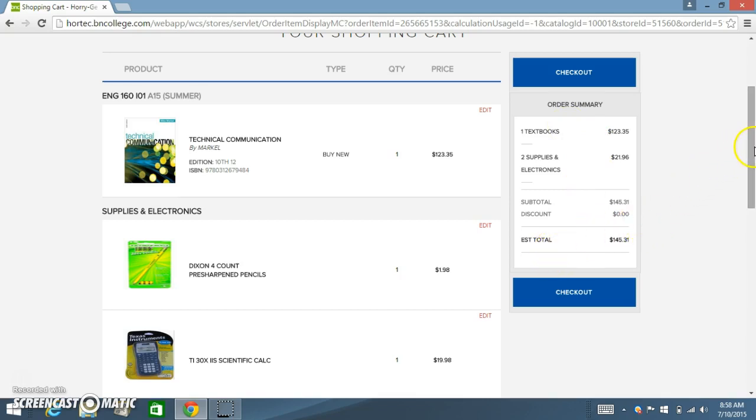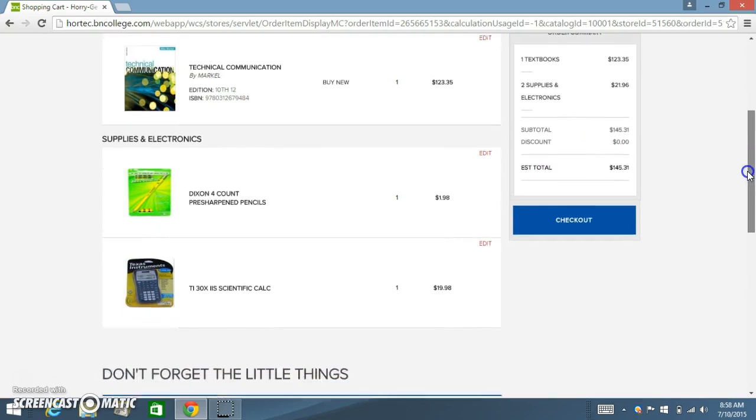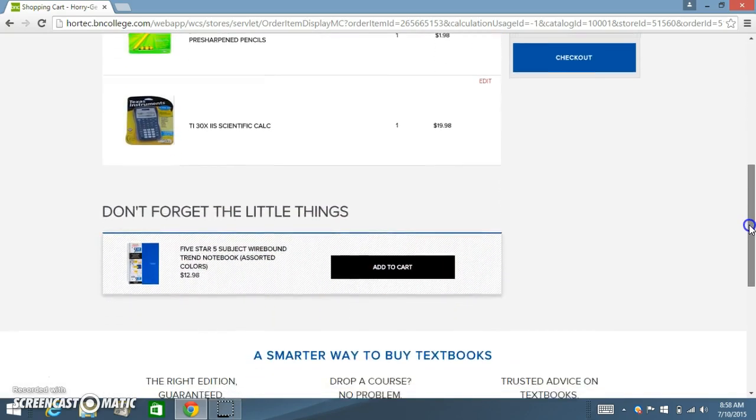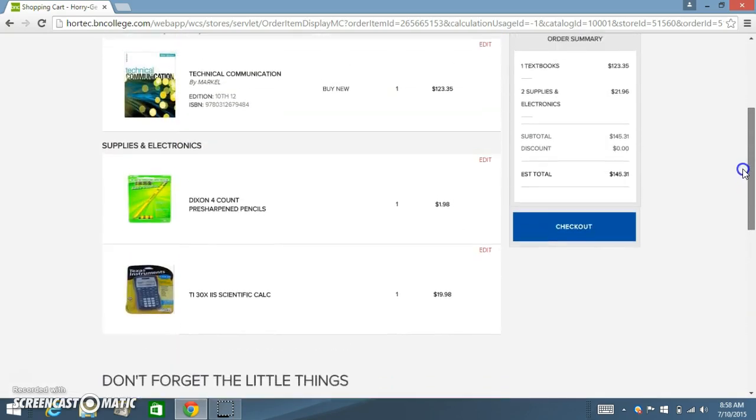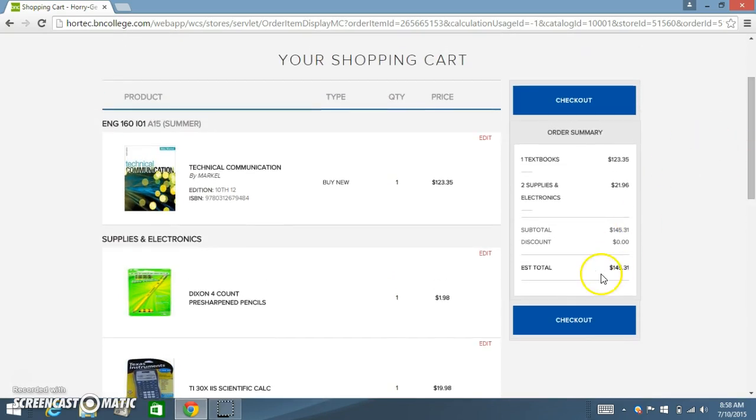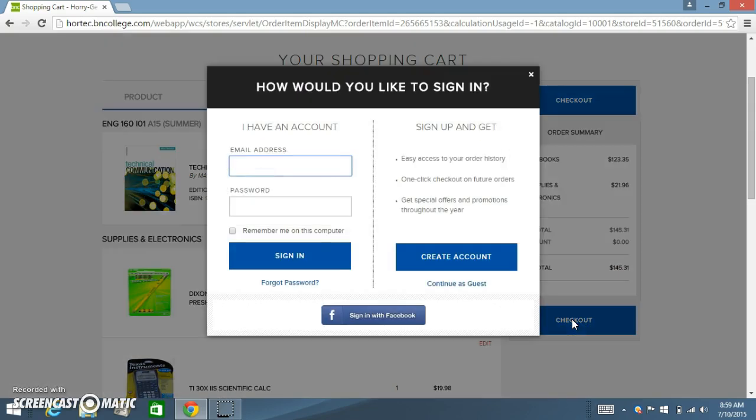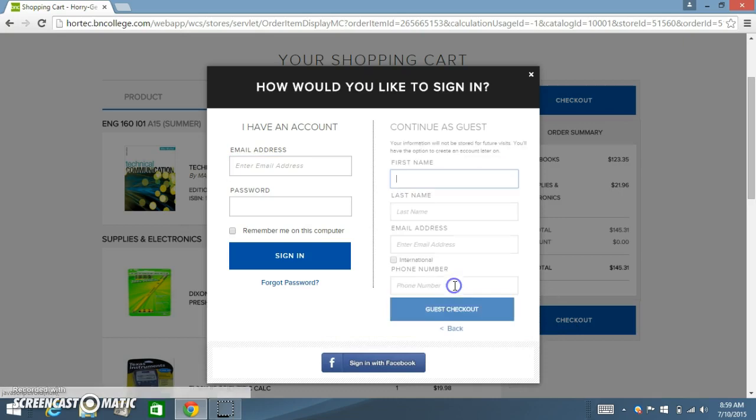So you can go ahead and continue to look for things, or you can proceed to checkout if you feel that you have enough. So what we're going to do today is proceed to the checkout. So you'll come over right above or below the order summary and click on checkout. Now when you get to this point, you'd have to either sign in and have your account already set up for the online bookstore, or you can just continue as a guest and enter your payment information. So we're going to go for the guest checkout.